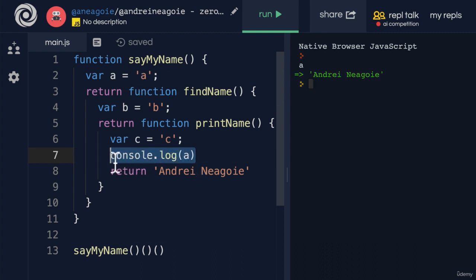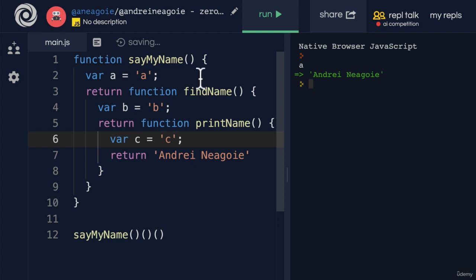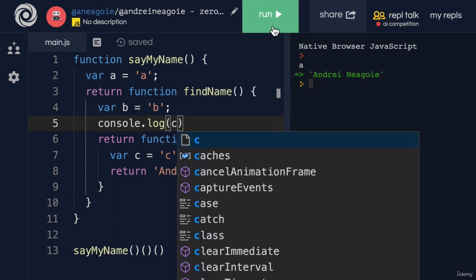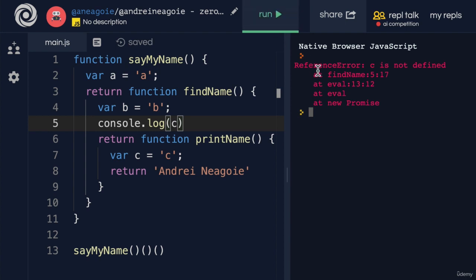What if I remove this and instead use it here? Can I look for A? If I run this, yep, I can look for A. But what about C? Nope, I get a reference error. C is not defined. Why is that?